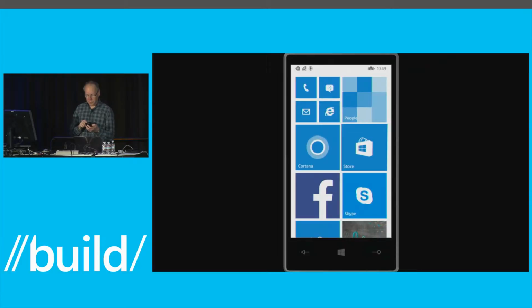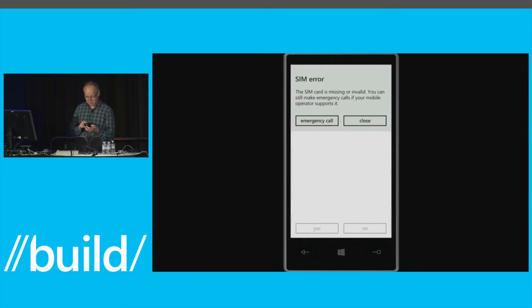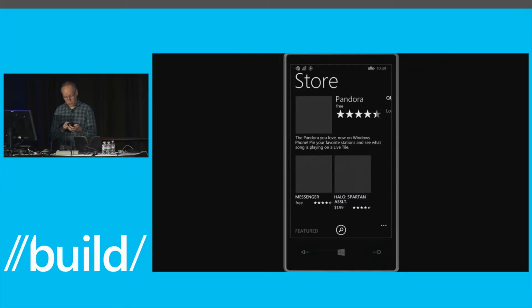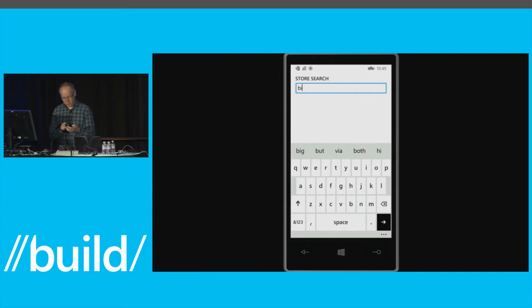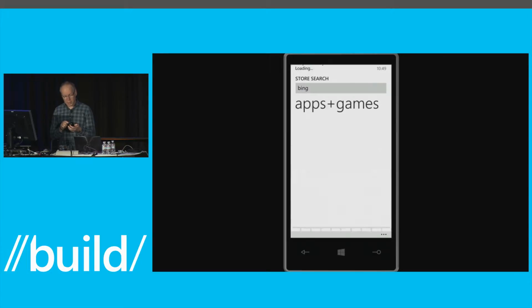So anything I use now, the store is one of those apps that are using MSA.